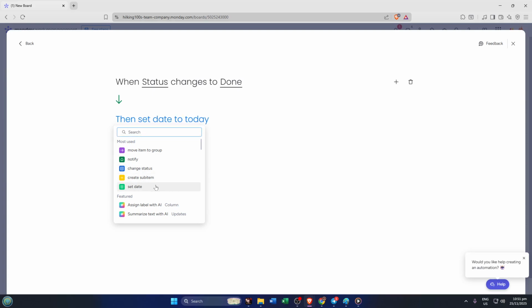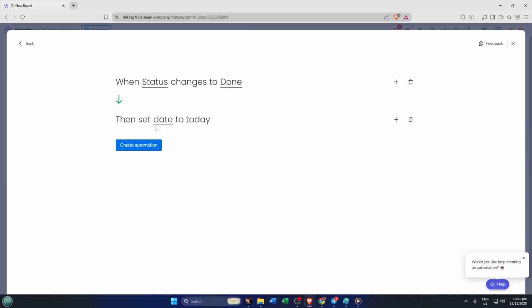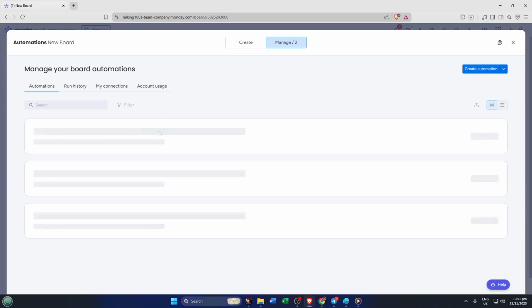When you're happy with your setup, hit Add to Board. That's it. Your automation is now live. From this point forward, whenever you add a new item or move a task to your chosen status, the timeline column will fill in automatically. No more double-checking dates or chasing after team members to update timelines. It's all handled behind the scenes.